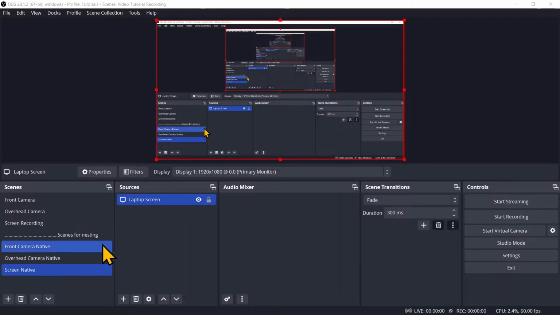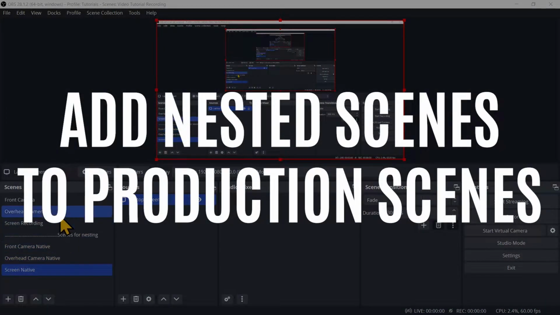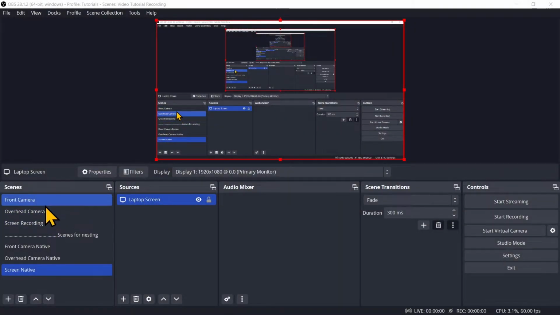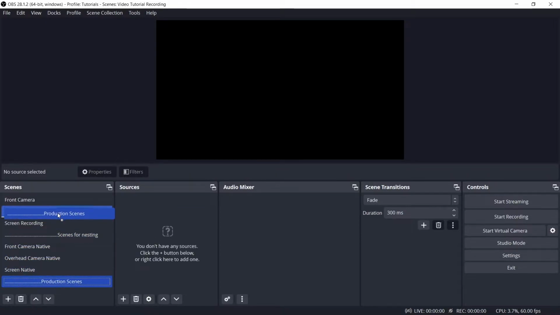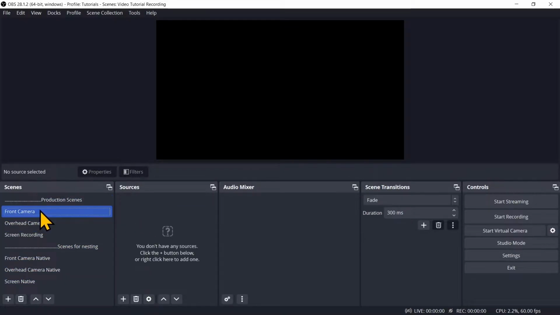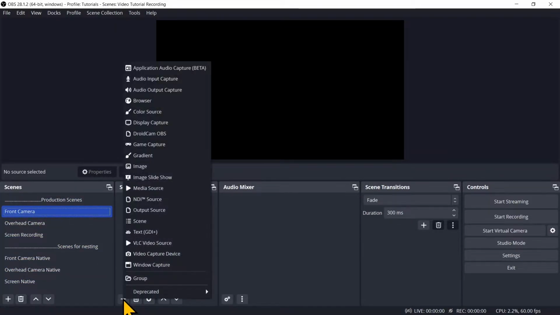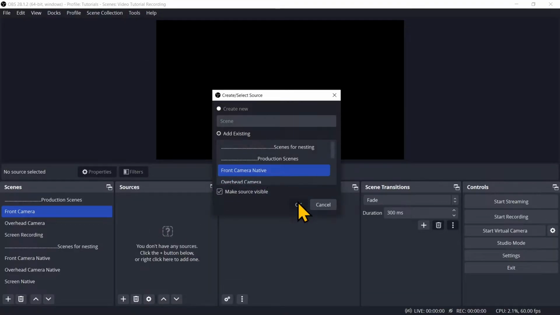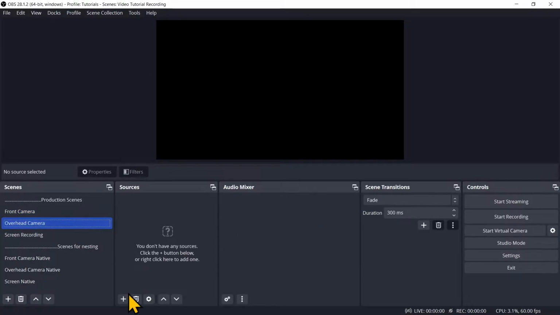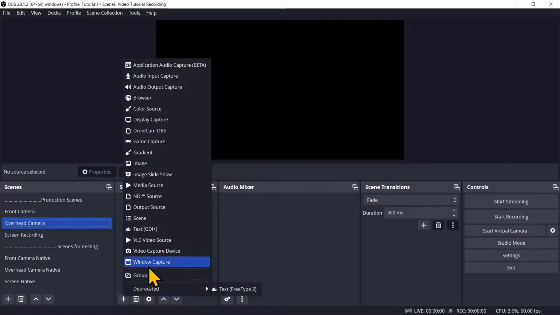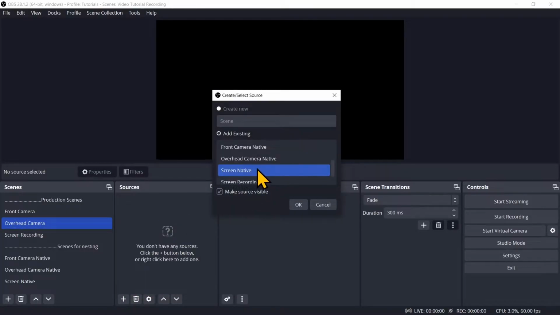that. Now let's add these scenes as sources in our production scenes. And actually, let me create a divider scene to make clear that these are the production scenes. And let's put it here. So let's go to front camera and add the front camera native scene as a source. Here we are. Then let's go to overhead camera and here add the overhead camera native scene as a source.